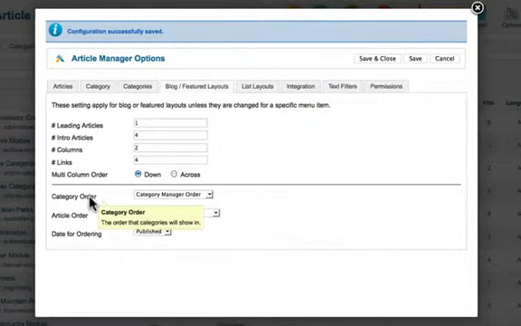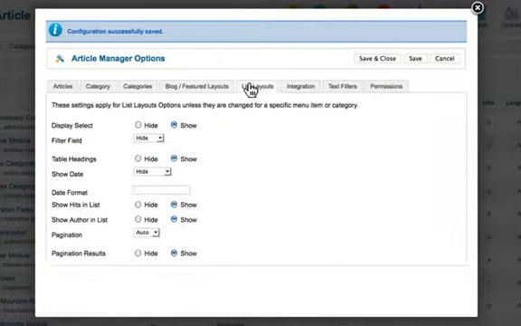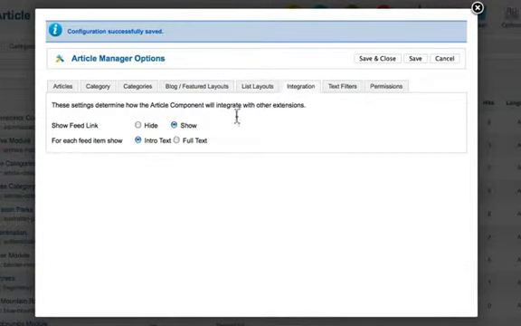What's the default order of categories? What's the default order of articles? And what's the default date for ordering? Created, modified, or published. Again, really helpful in the new Joomla. How are lists going to be configured? Will you display the selected? Whether you'll show the drop-down list here, a filter field, where there will be headings, will the date be shown, the date format if you want, hits, authors, and pagination results. Will you have RSS feeds by default?